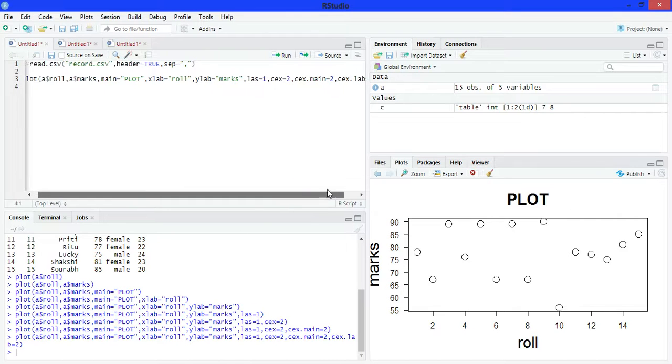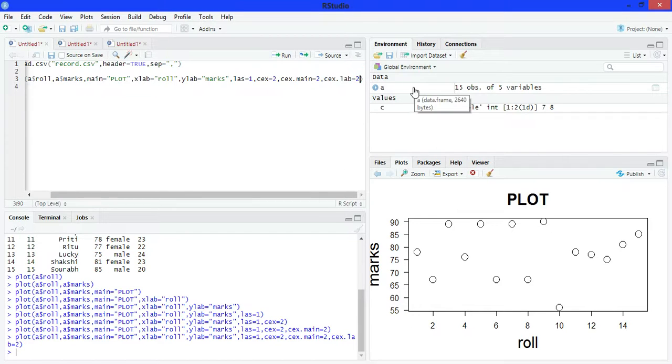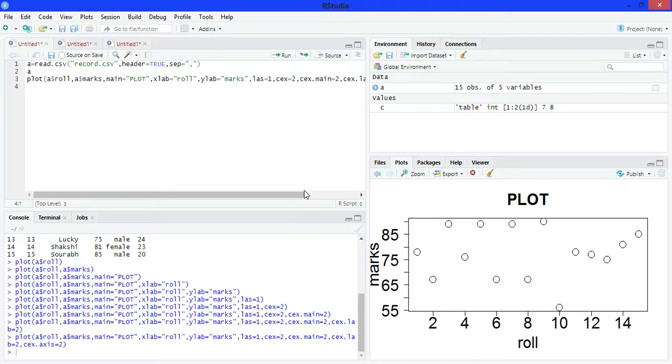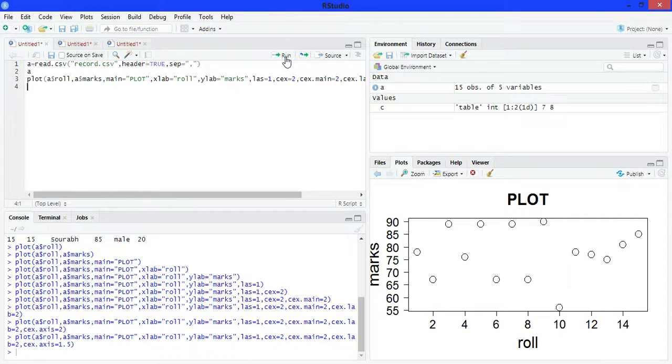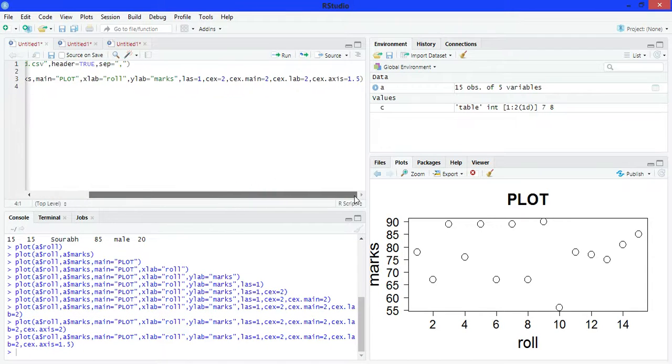Now you can also increase the size of this number and this number. Write CEX dot axis is equals to 2. Run it. See, do it 1.5. Run it. Yes, now it is right.